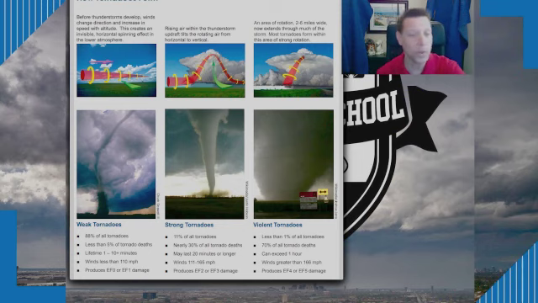And notice the weak tornadoes, those tend to be about 88 to 90% of all tornadoes. Those are EF0s and EF1s. They do some damage, but they're certainly the weakest of the tornadoes. Those strong tornadoes, EF2 or EF3, that's about 10%. And then you're talking about the violent tornadoes, which is less than 1%, the EF4, the EF5.